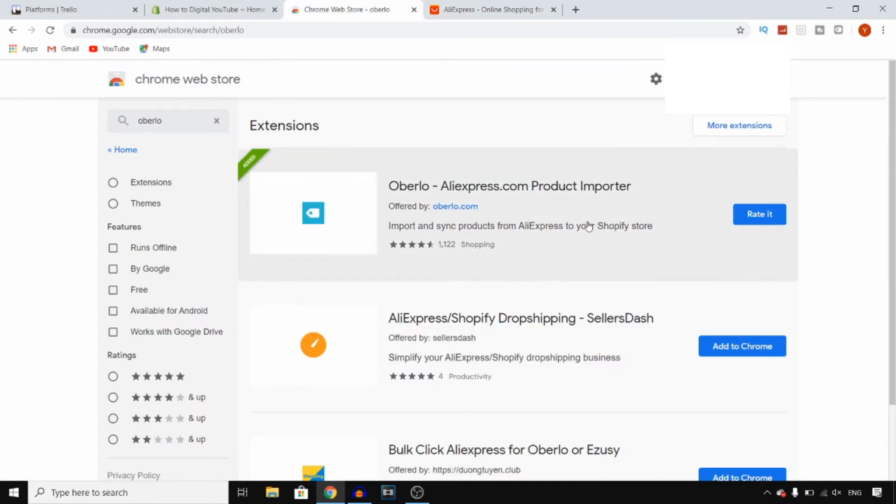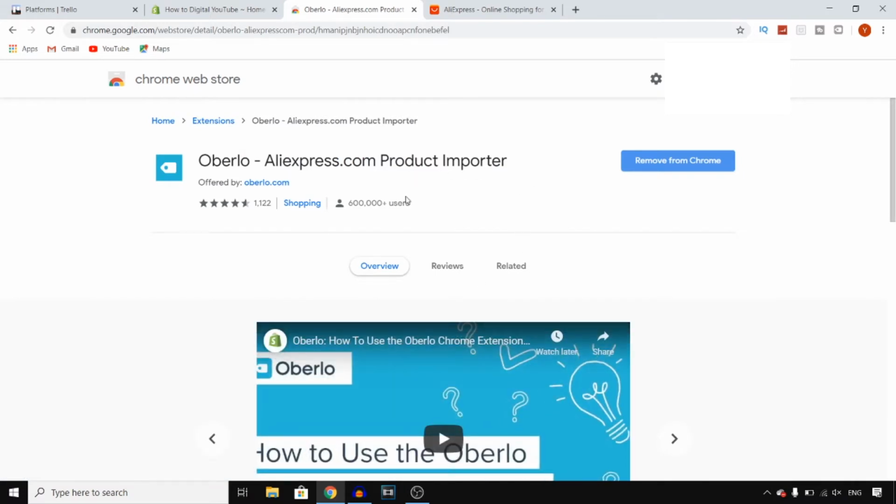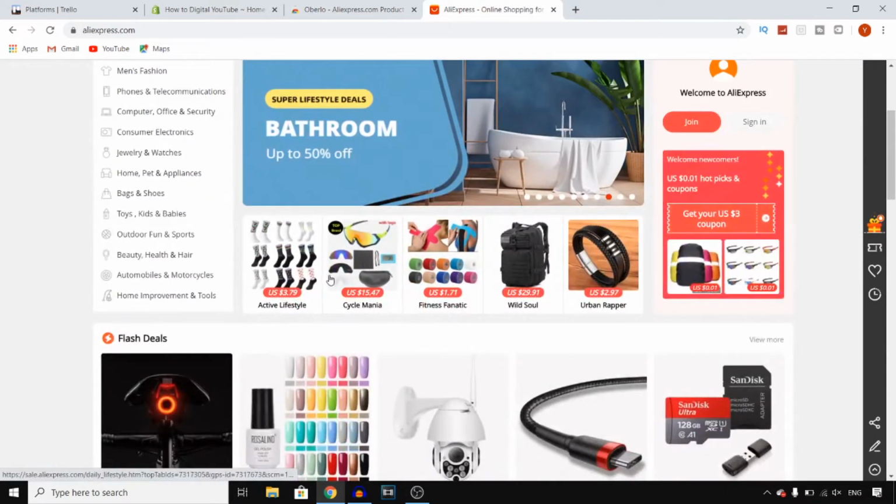So for this, we need an extension. Now, this is a free extension, which is the Oberlo extension, aka the AliExpress.com product importer. So you want to make sure to download this onto your Google Chrome. So make sure you're using Chrome for this, and you can download it. Now, once you've got it downloaded, you can go to AliExpress and you can find a product.